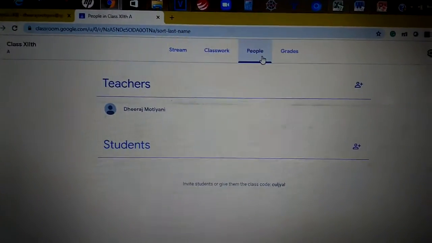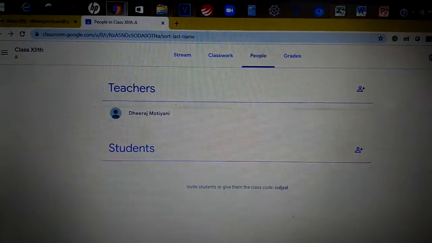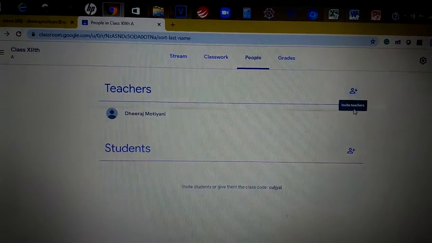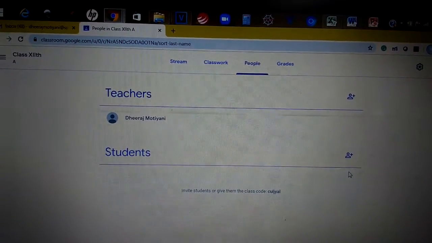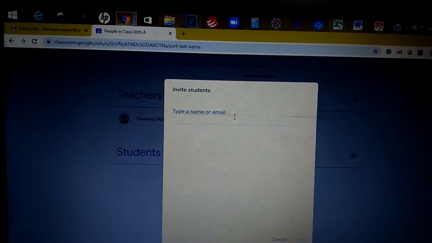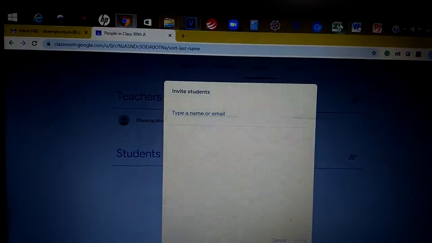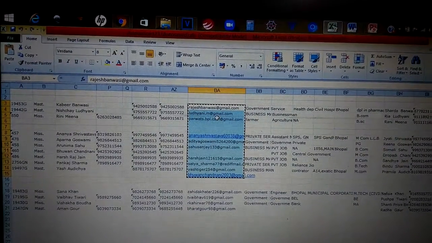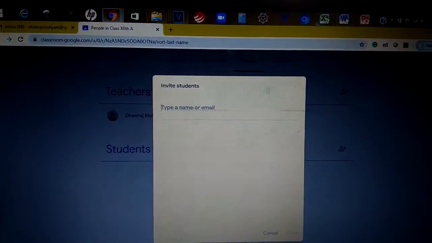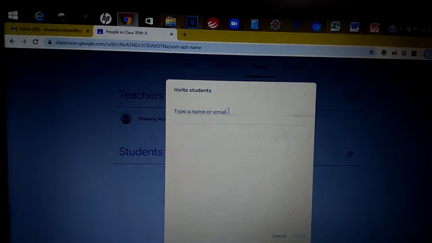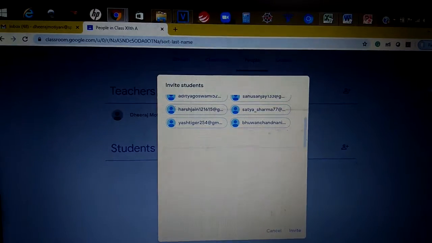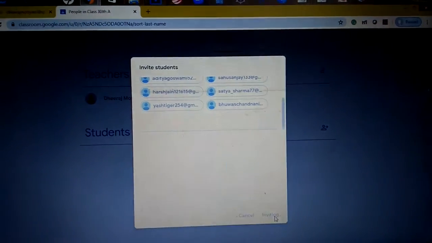Now you can click on the people's option. In this people's option, you will have the teacher, or you can invite other teachers here as well. You can invite students here as well. In this option, I am getting the options of emails. The same way I did earlier, I can copy these email IDs and paste them here, so I can invite the students from here.